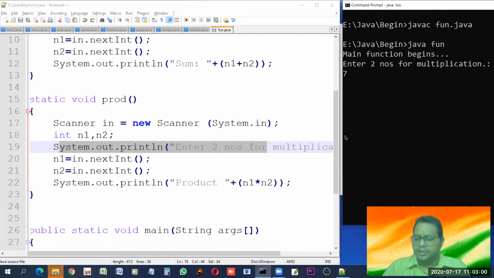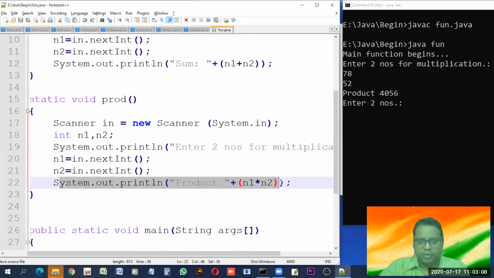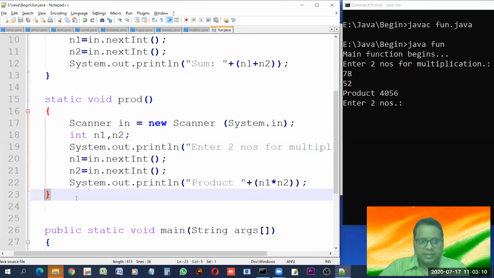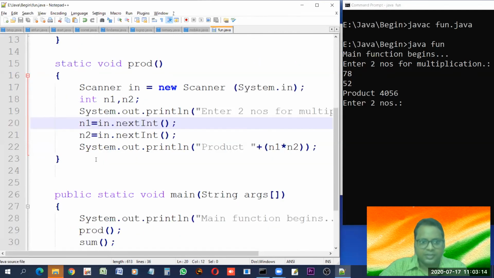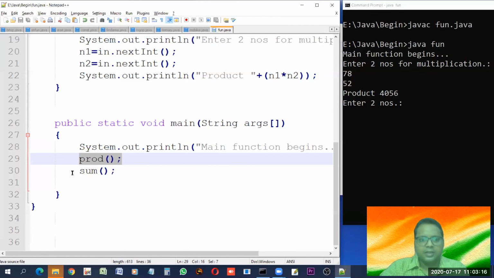Now enter any number. See, this is the product. After displaying the product, it ends. Then the control gets transferred back to this function. And after this, what is there? The sum is there.